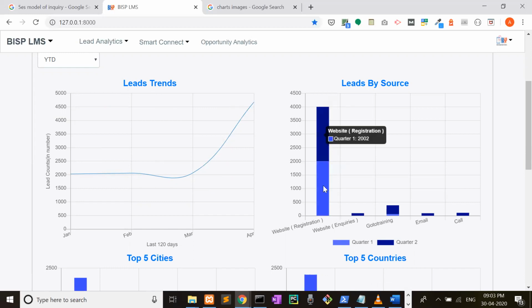Another is leads by sources. We have 5 sources through which we receive the leads. These are our sources. I have chosen YTD here, that is why it shows quarter 1 and quarter 2, because we are currently running in the second quarter. So it is showing the data of both quarters. This dark color is dedicated to quarter 2 and light color is dedicated to quarter 1. It is showing the number of leads in quarter 1 and quarter 2.